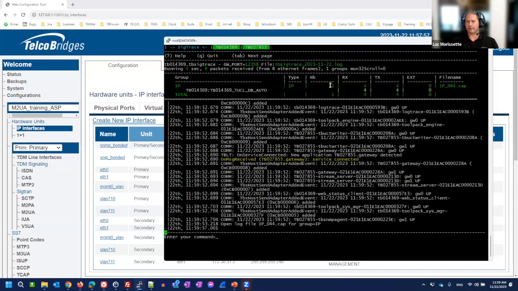And you will see that it starts capturing packets right away, detects what we have on the system. And here it's TUCL, which is TCP, UDP, and includes also SCTP. And it creates a file name. This file name is important because this is the one you will want to see there.